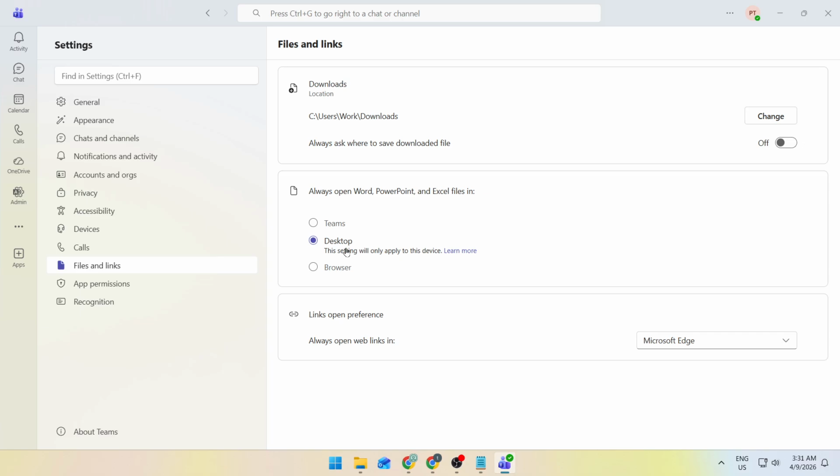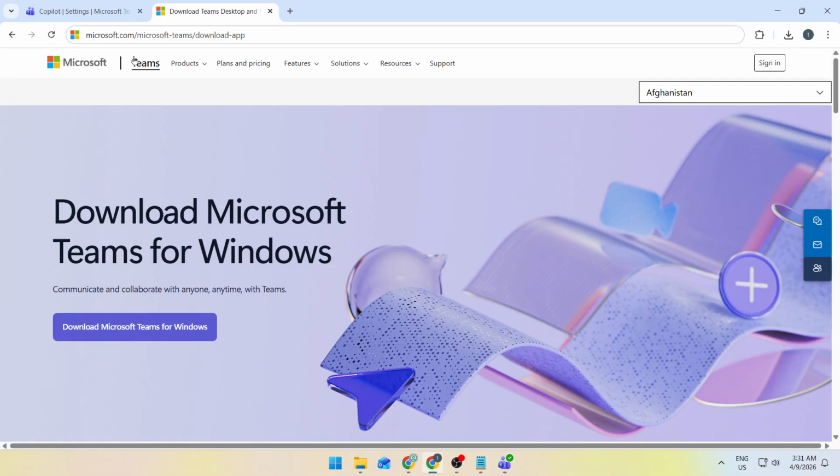One quick tip before you go. If the option still doesn't appear after all of this, make sure you're checking from the desktop app and not the browser version, because that alone is a very common reason this setting seems to be missing.